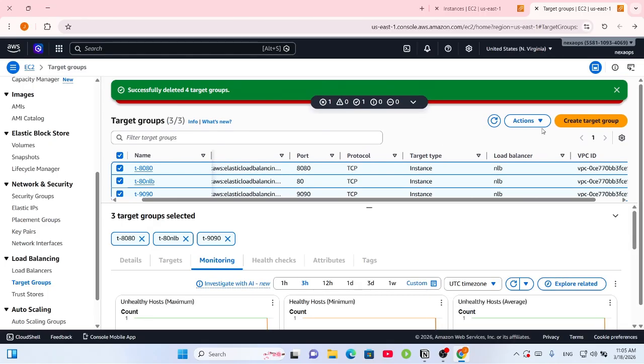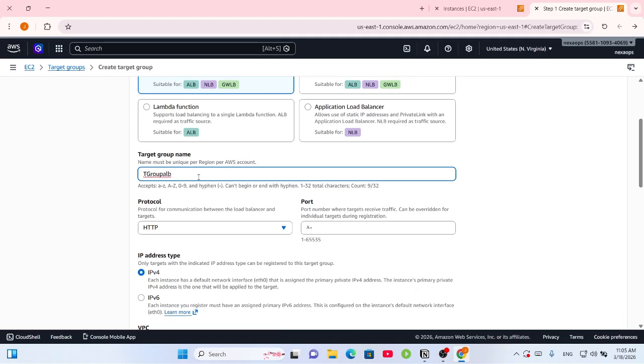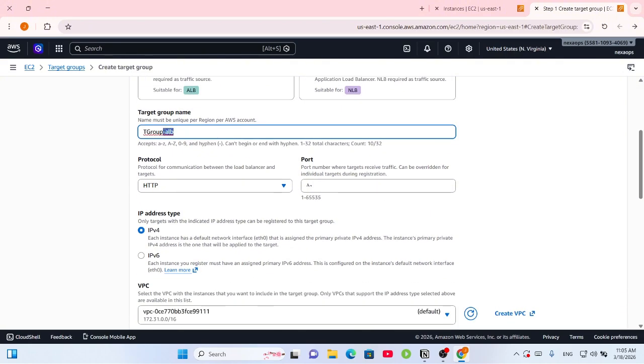Yeah, so I'm just going to create a new target group here. I'm going to leave it as it is. Target group name, I'm going to call it target group for ALB, because I'm going to use an application load balancer.